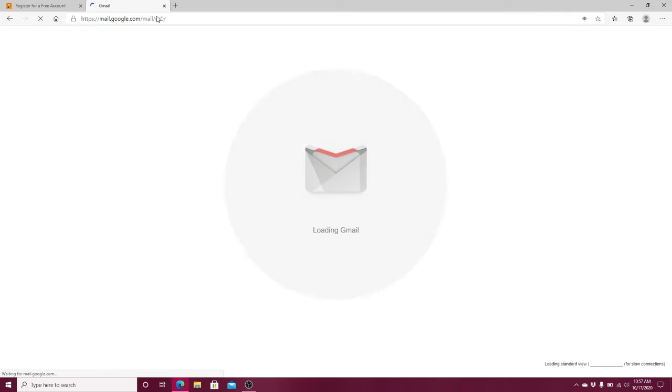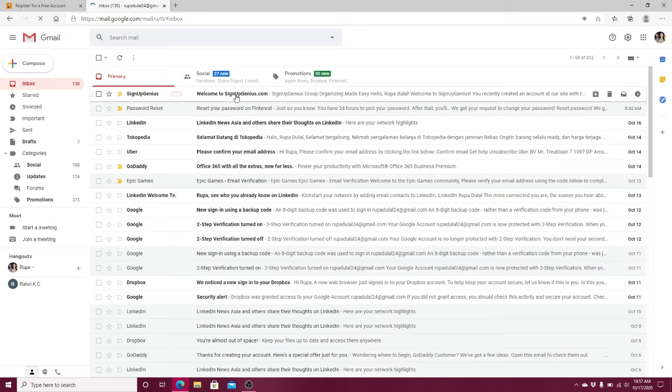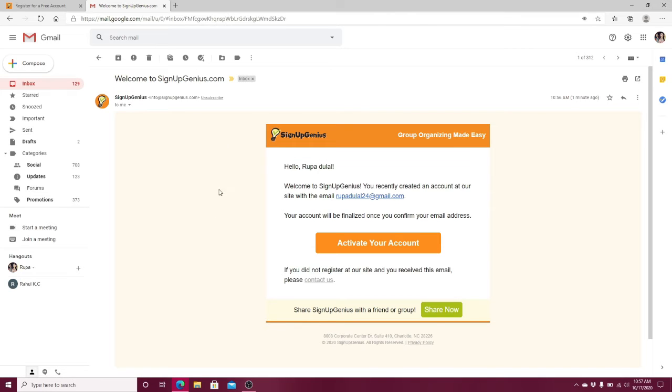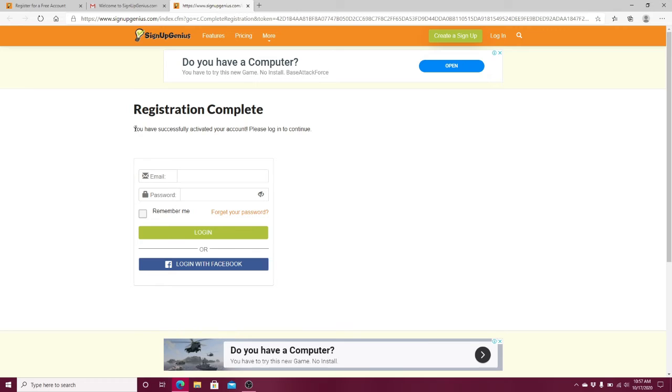Go to your Gmail on the next tab and you'll see a message sent from Genius. Open the message and click on Activate your account. You can see that you have successfully activated your account.